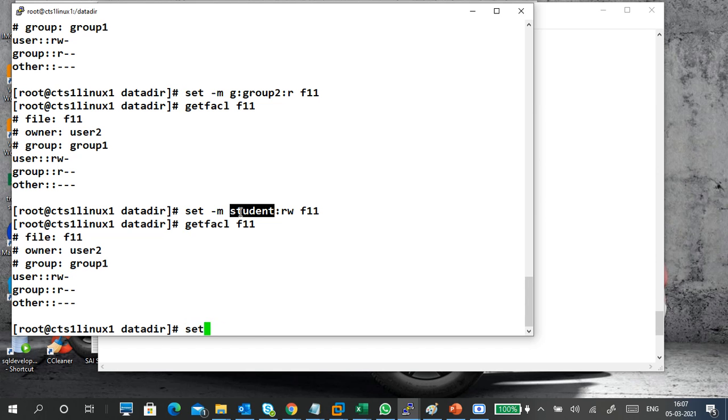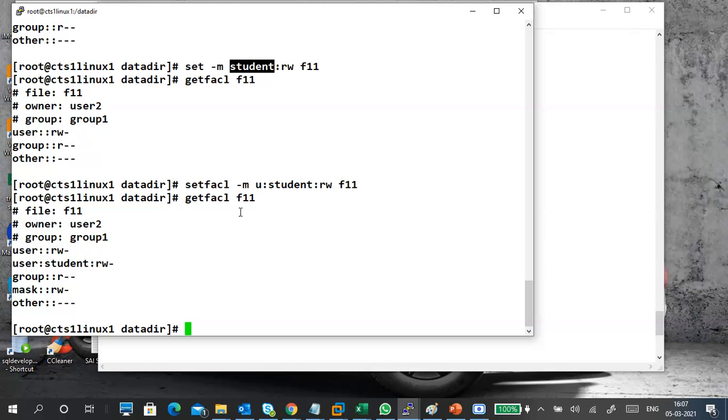Sorry. setfacl, u colon student. I've done it so many times and I'm getting a dot on it. Okay, now let's see. Now it is working. See, the user student is getting RW also.